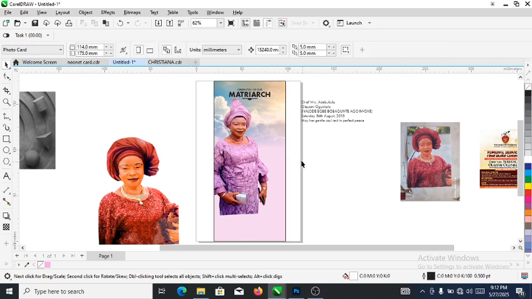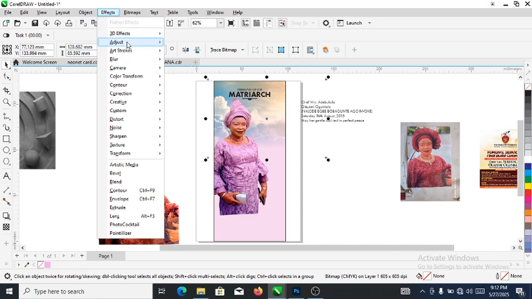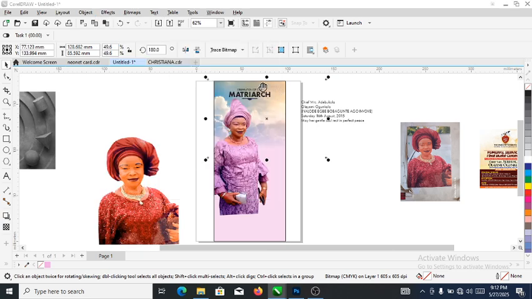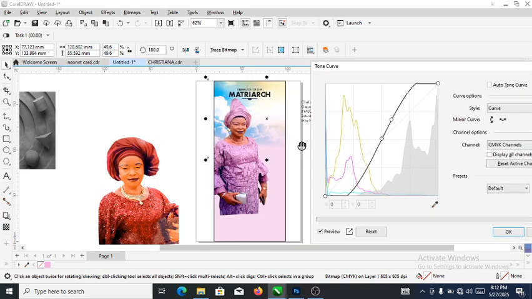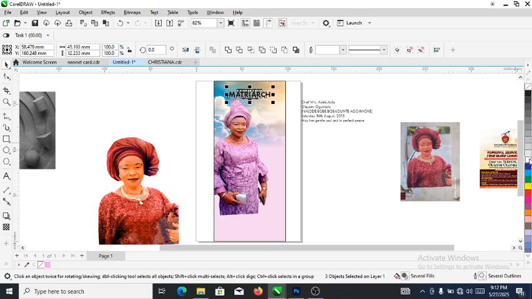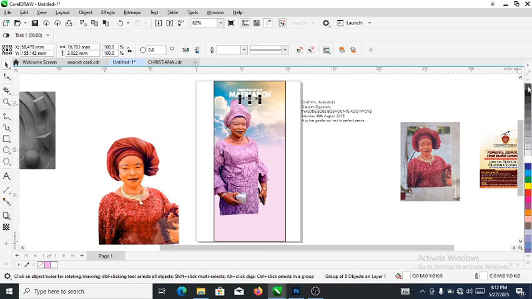What we're going to be doing now is to make the background a bit darker. Let's go on to Adjust, then hit Tone Curve. The dialog box pops up. Then let's reset that. Then darken it all up a bit, just like so. Good, nice one. A little bit of light to that. Then let's have this top text be white. Nice one.